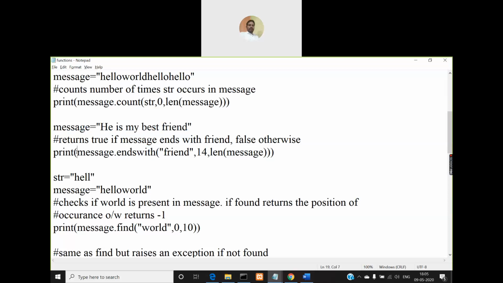So using which you are calling, using message. So what is there in message? He is my best friend. In this string, he is my best friend. Is it ending with the last letter that you want to search? So you have to pass as the first parameter a word or a character or a string for which you want to search whether that string is present at the end of the string or not.